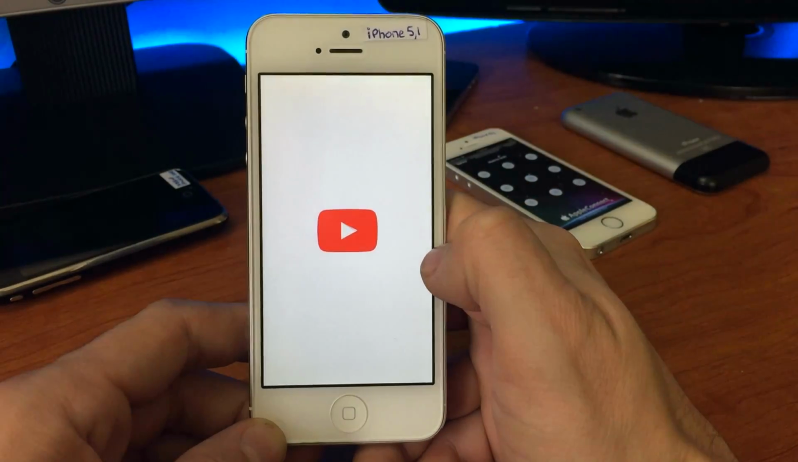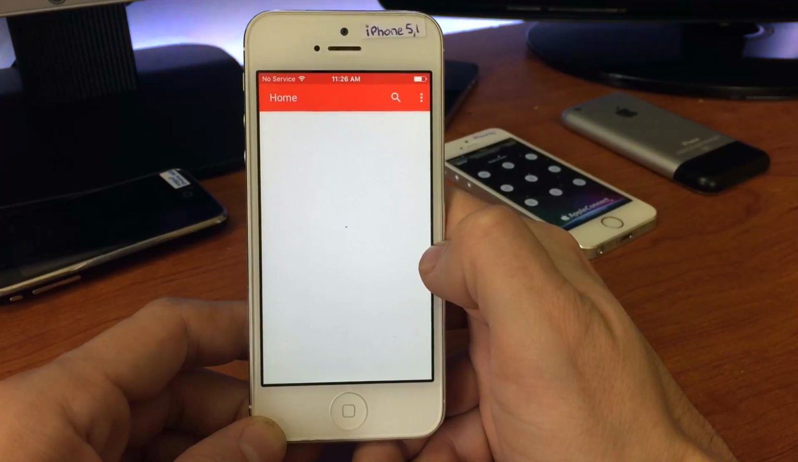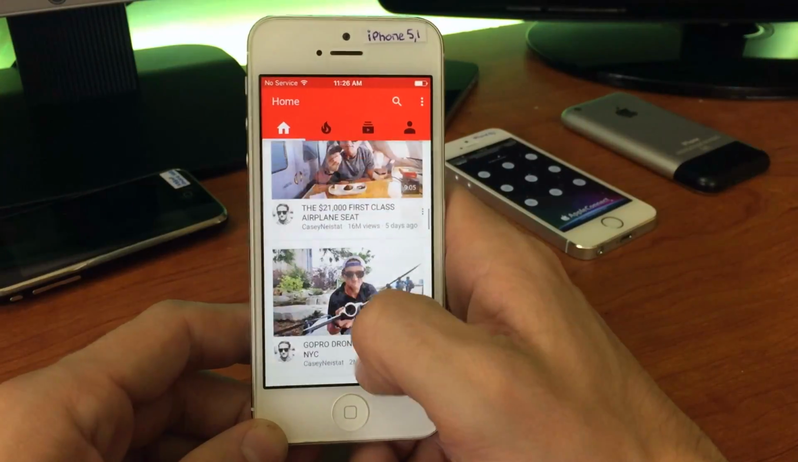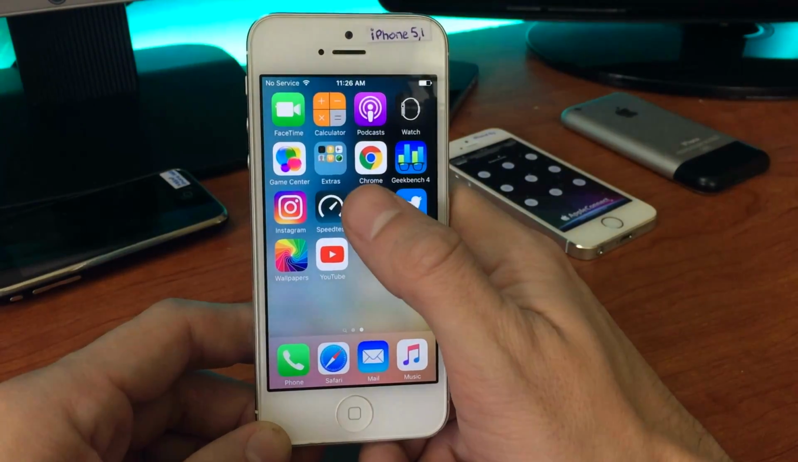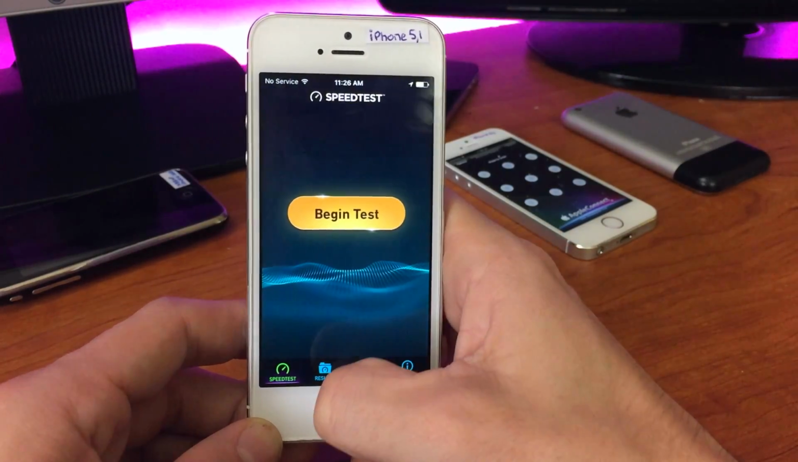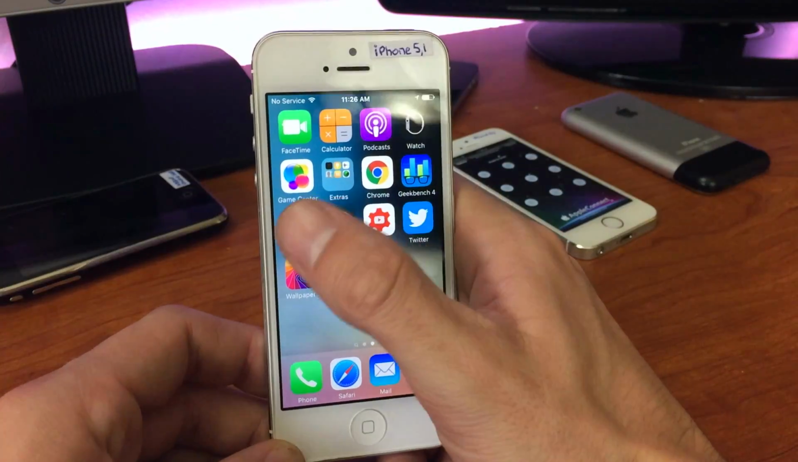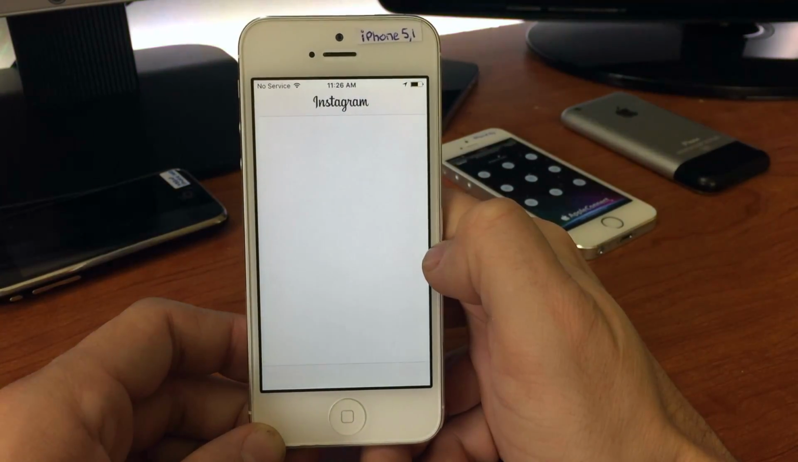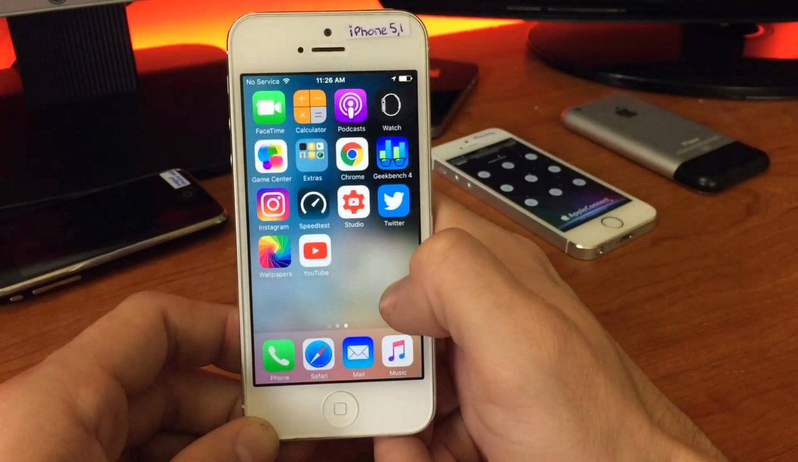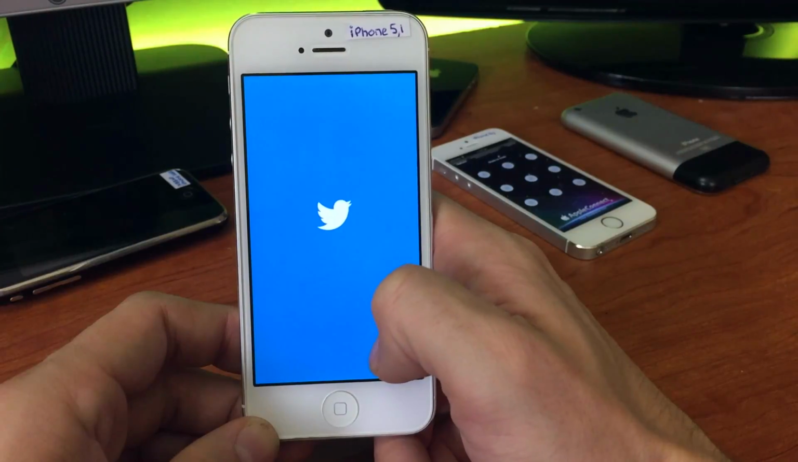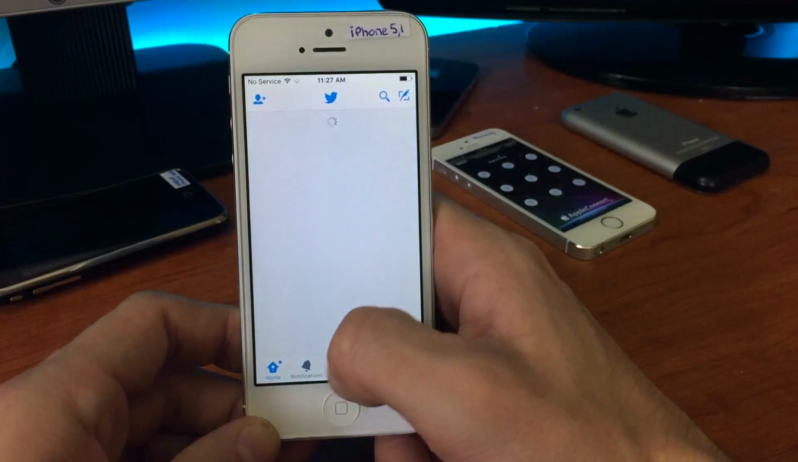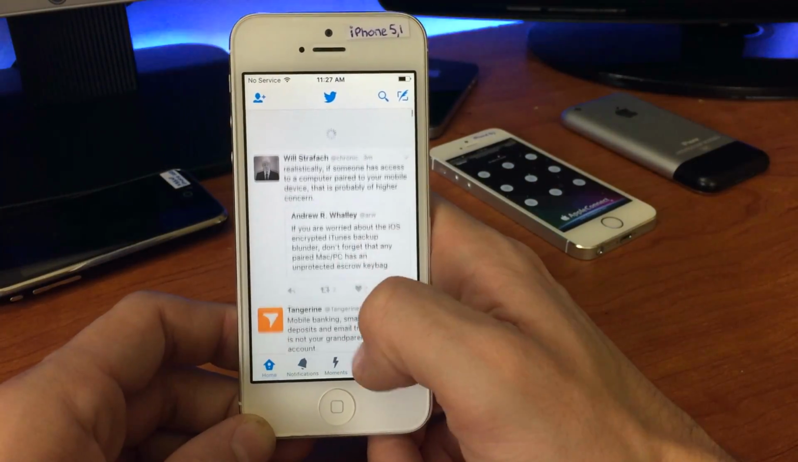So let's open up YouTube. And we'll open up Speedtest. See how Instagram opens. And Twitter. Twitter notably taking the longest there.